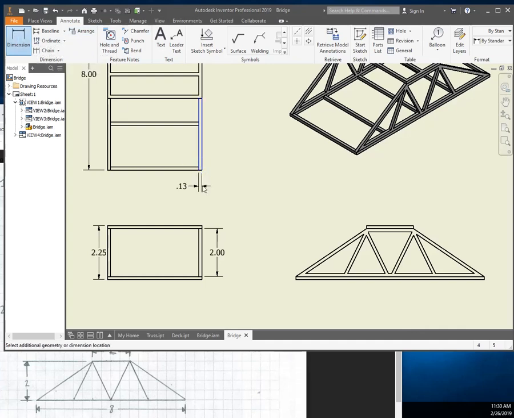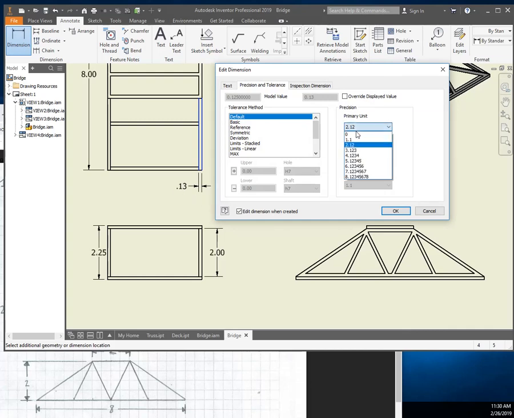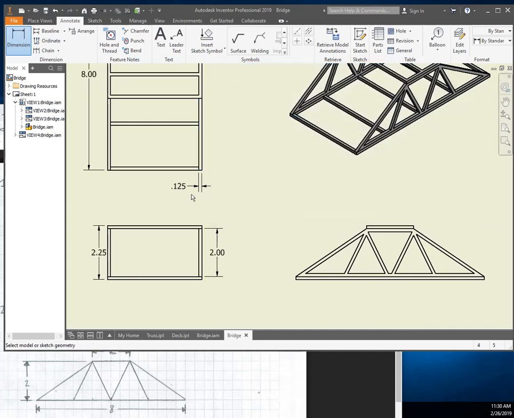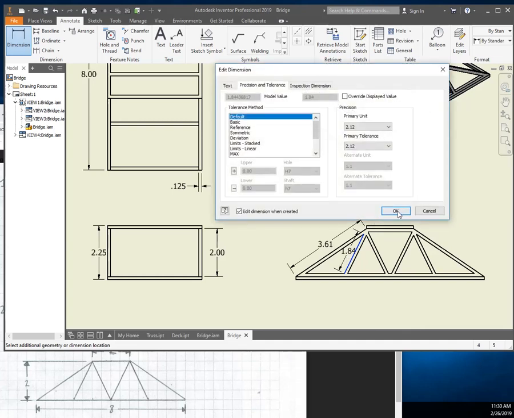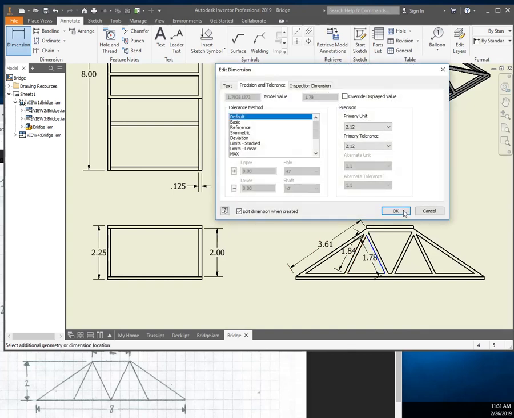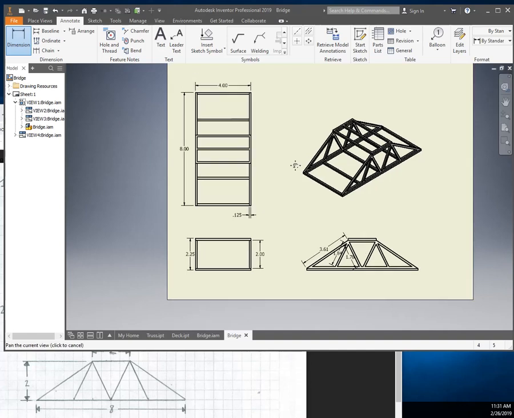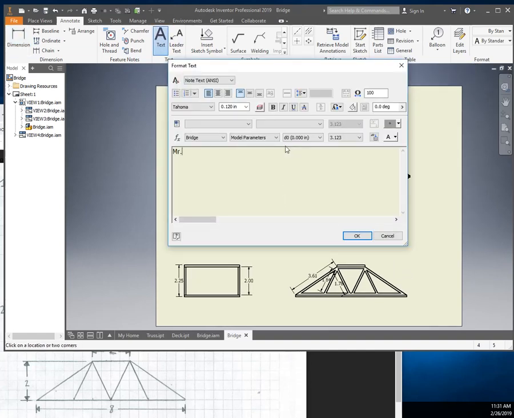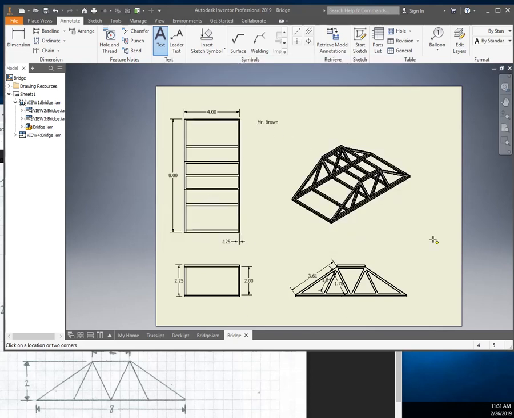We can also mark the width of our material right here. Now notice this is 0.13. I know we've been doing 0.125, so it's going to give us a little bit more of an exact number if we change that. Might also be nice to know how long these pieces are at an angle, so I can click over here. My dimension. Alright, so that gives me all of the important dimensions I need to know. Last thing. There's my bridge. So that's my three view drawing, that's my isometric and my orthographic drawing.